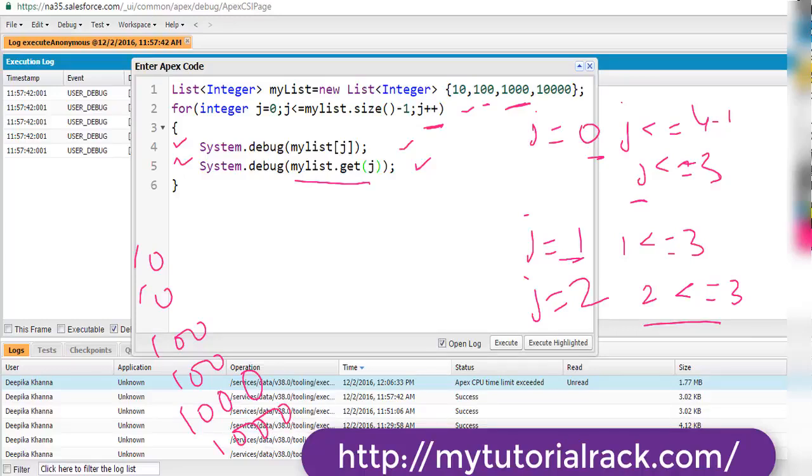Now next thing is j plus plus. So what is the new value of j? j became 3 now. Is 3 less than or equal to 3? Yes, 3 is equal to 3. So the condition meets again. It will come inside the loop and execute those two statements. My list of 3. What is the element at index 3? It's 10,000, so it will display 10,000. Next is again my list get of 3. Index 3 is 10,000. So it will display 10,000 twice.